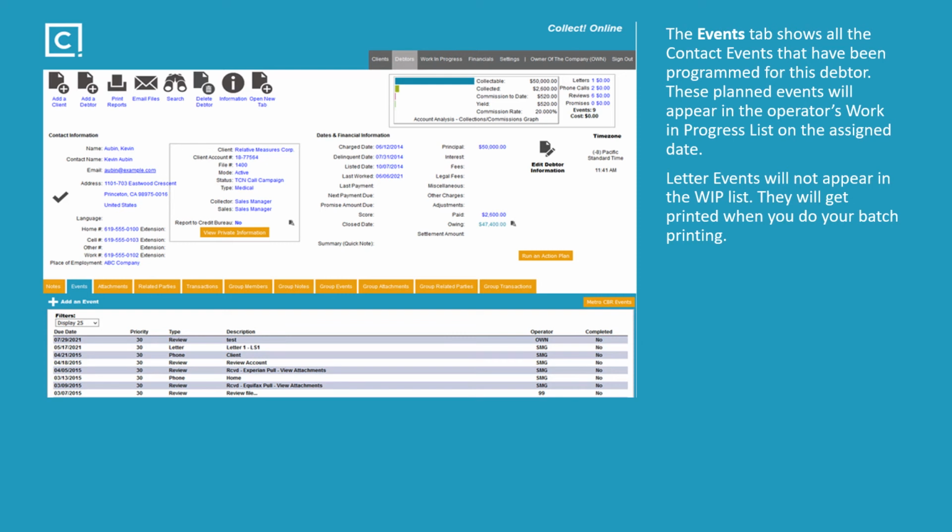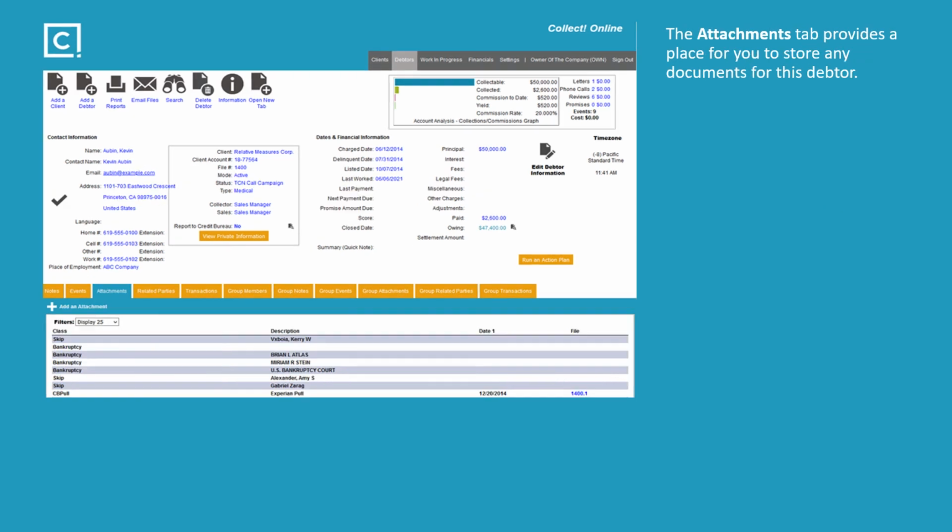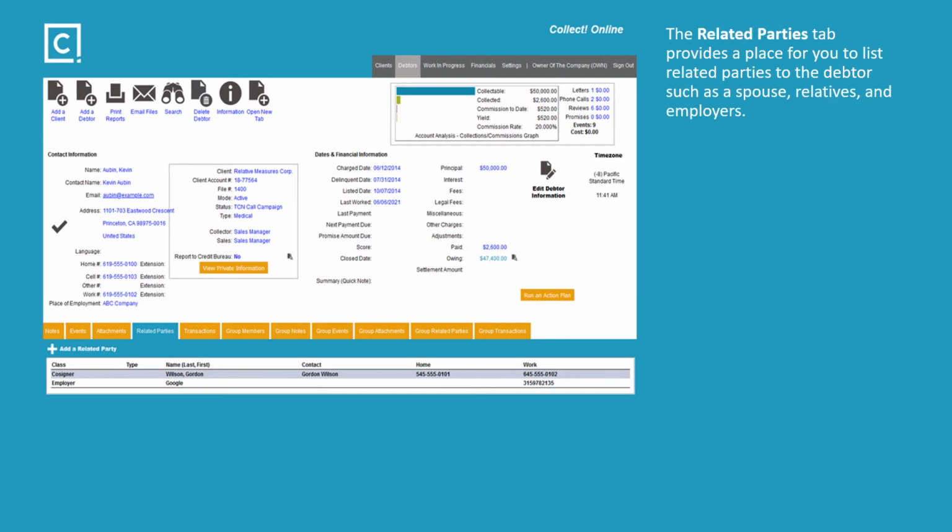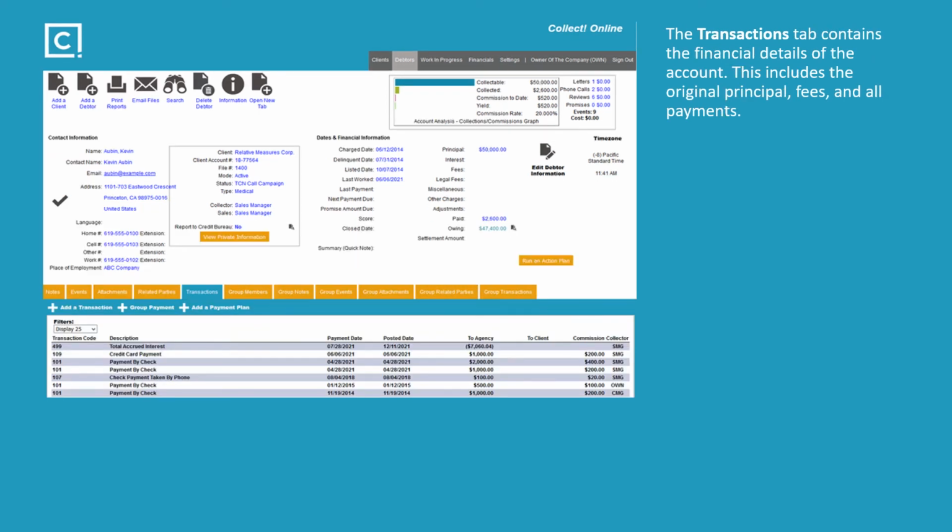The Events tab shows all the contact events that have been programmed for this debtor. These planned events will appear in the operator's work in progress list on the assigned date. Letter events will not appear in the WIP list. They will get printed when you do your batch printing. The Attachments tab provides a place for you to store any documents for this debtor. The Related Parties tab provides a place for you to list related parties to the debtor, such as a spouse, relatives, and employers. The Transactions tab contains the financial details of the account. This includes the original principal, fees, and all payments.